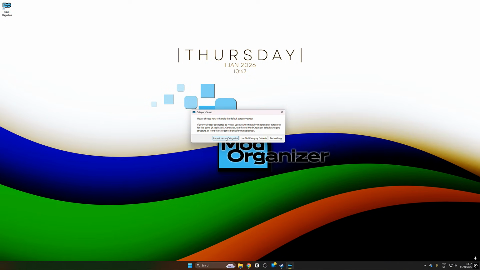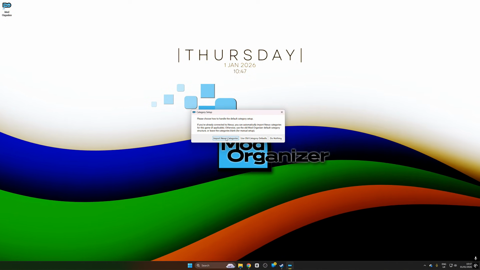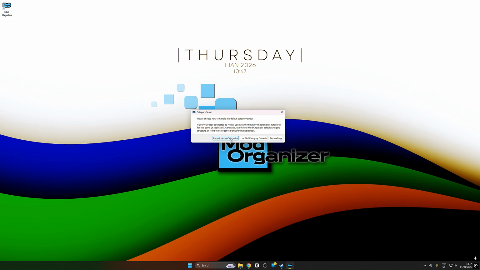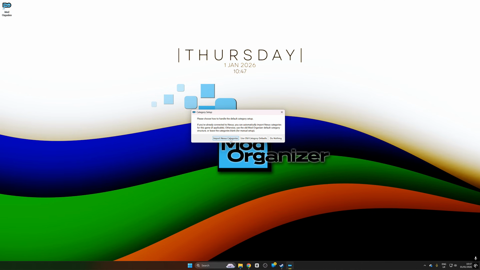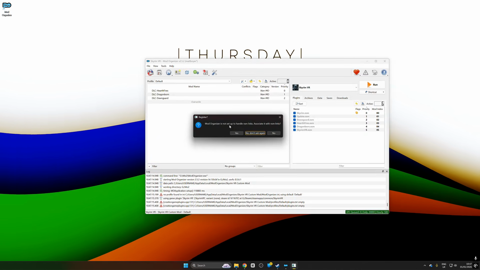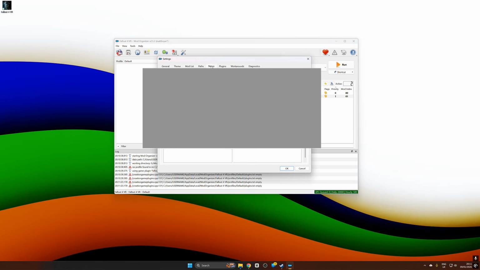I personally won't be doing that. And here we're going to select Do Nothing for category setup. And then last but not least, it's very important that we choose allow Mod Organiser 2 to handle NXM links. Push yes to this, very important. Now, once we've done that, Fallout 4 VR is ready to be modded.